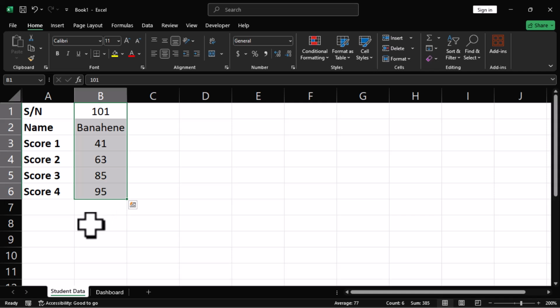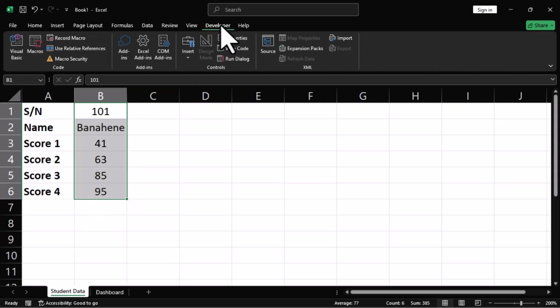So we are going to use our macro to record the entry of this particular data. What we are going to do is move to the developer tab, click, and if you don't have this tab activated, I have a video in the description below that shows you how to do it. Then under this developer tab, we move to the code group and choose record macro.